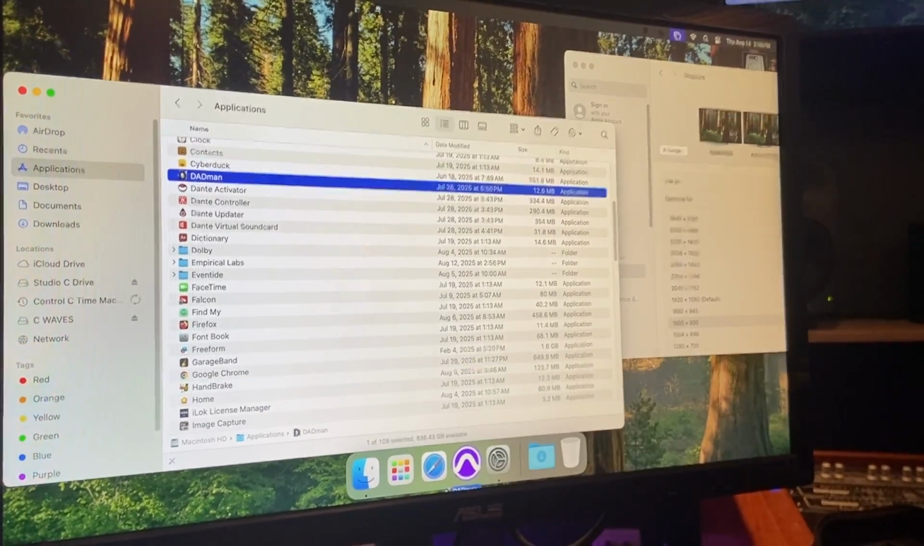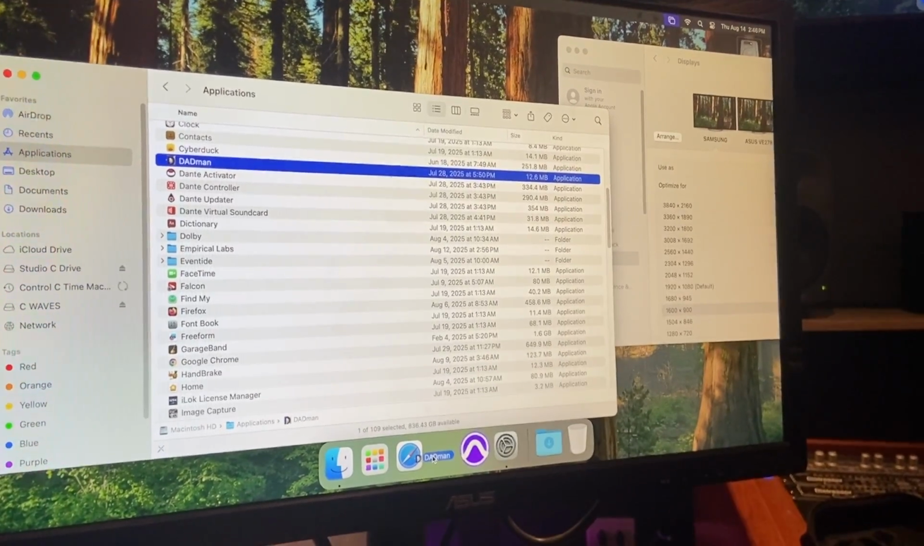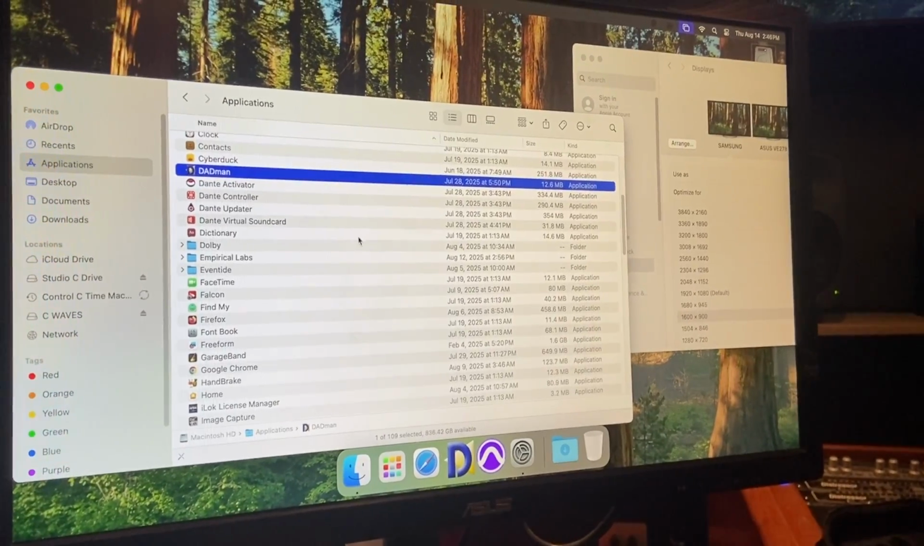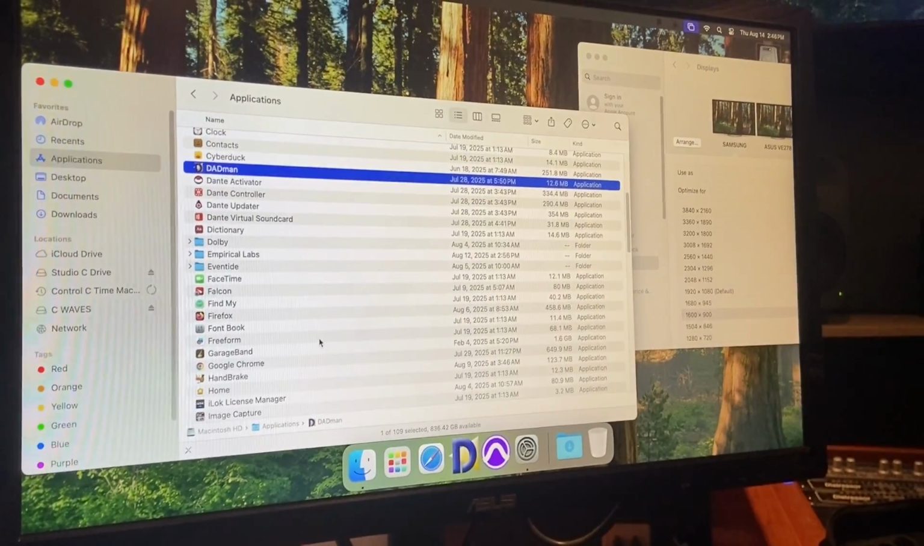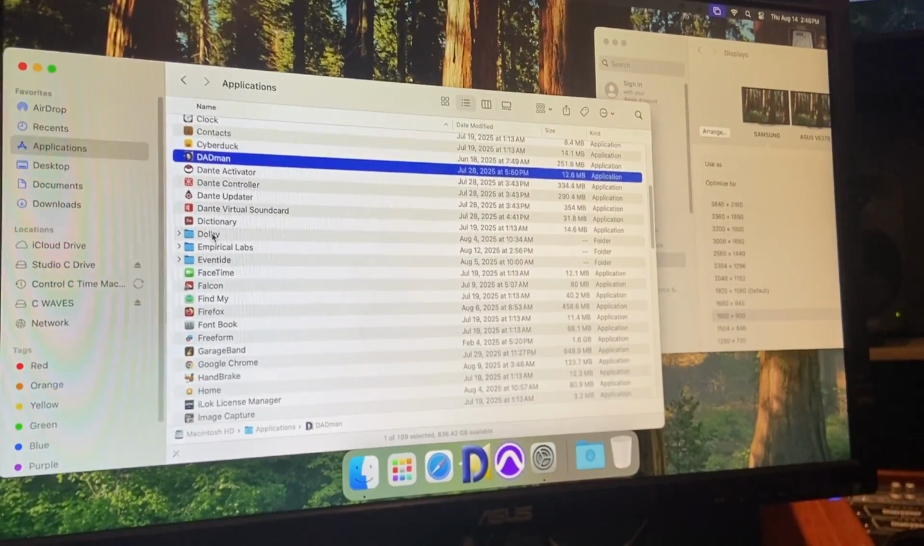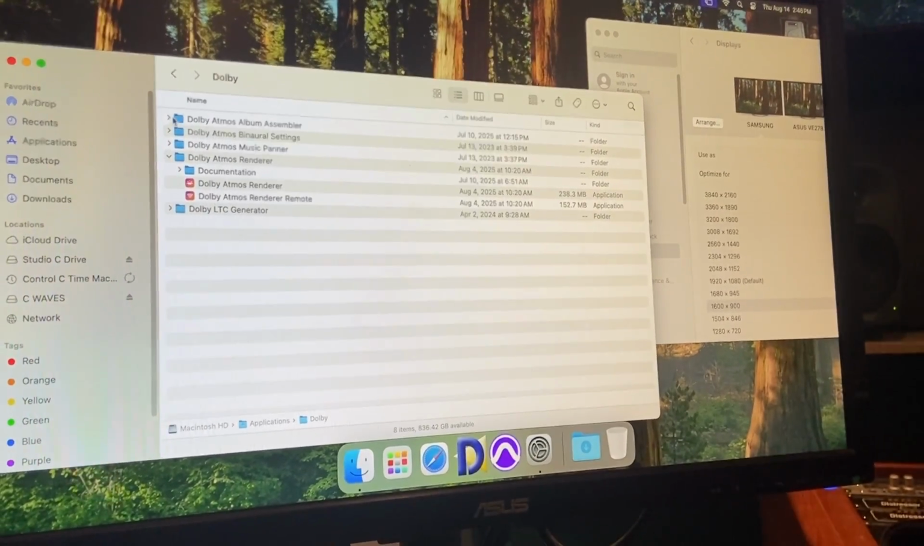We're going to grab Dadman and put this down here as well. A few more that are really only used for immersive, for Atmos mixing. So if you're in the immersive class, you're definitely going to want to have these. Go to D for Dolby. Go into the Dolby folder. And a couple different things.